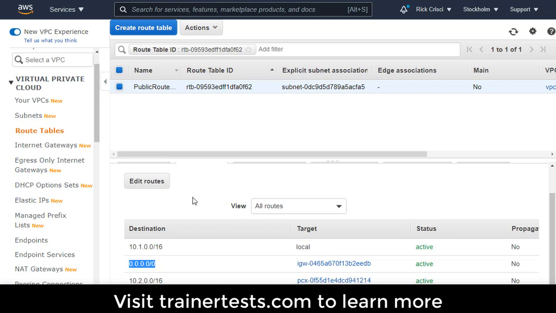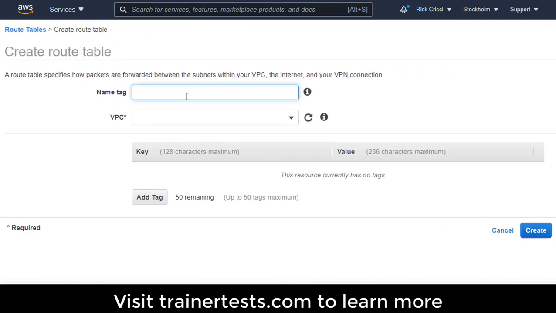Now I'm going to create a new route table for my second VPC. So I'll call it second VPC public, and I'll choose my second VPC, and I'll hit create.